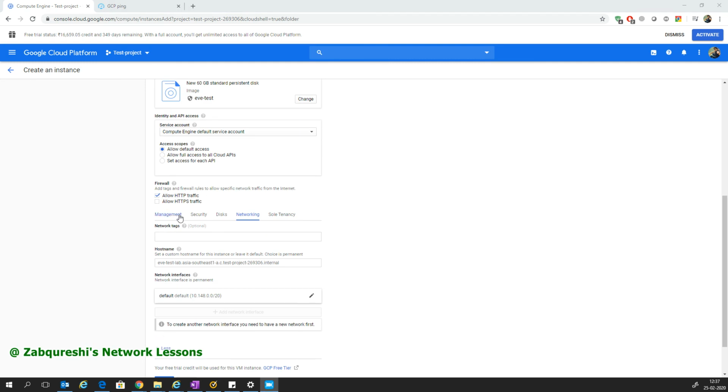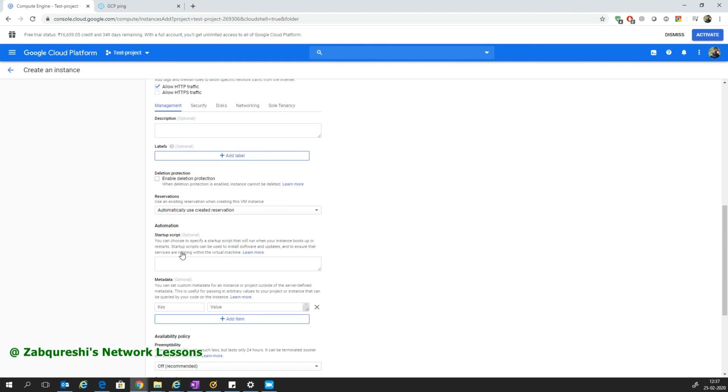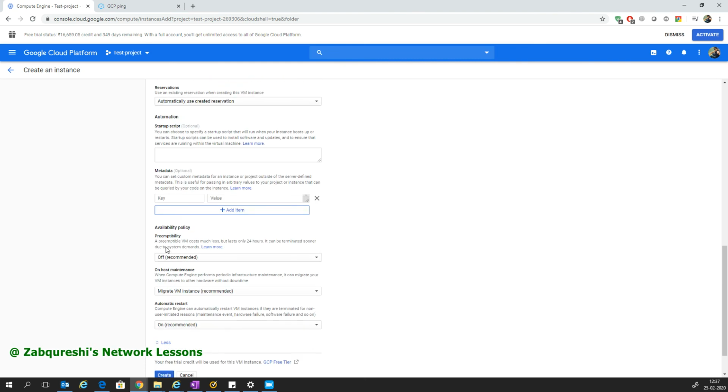Next, I'll show you an option. Go to management, and then you have an option of preemptibility, right? This one. So you turn it on. What this does is you can save a lot of money from this, I mean, from your free tier account. When you are not using your resources, you give permission to Google to use your resources if anyone else needs.